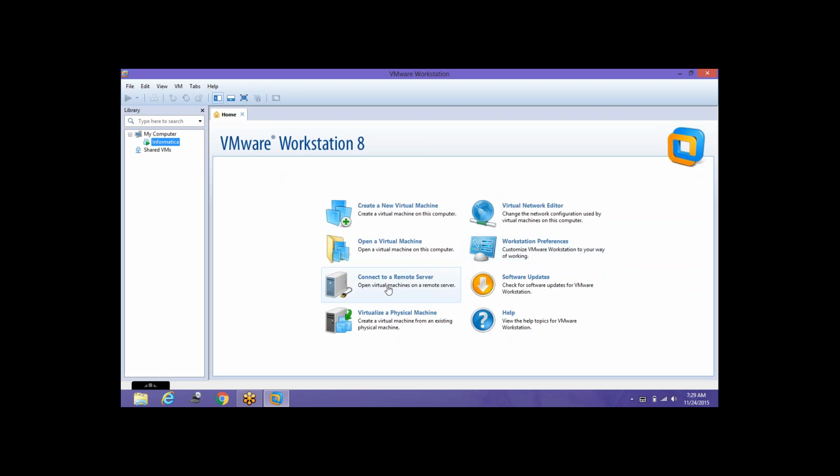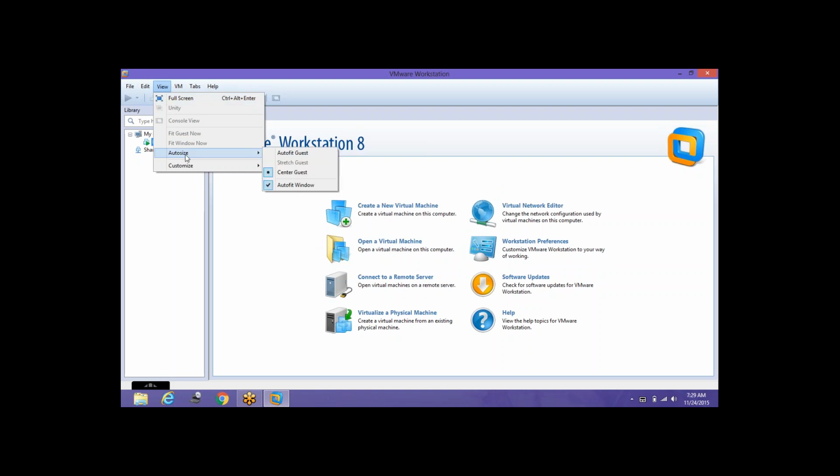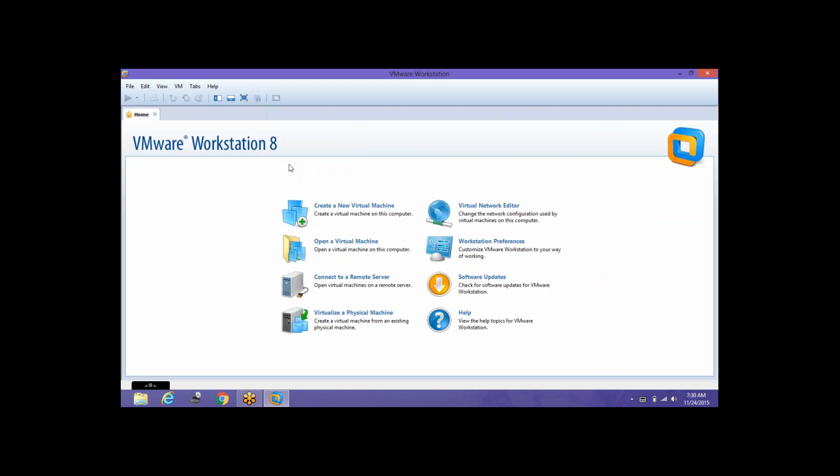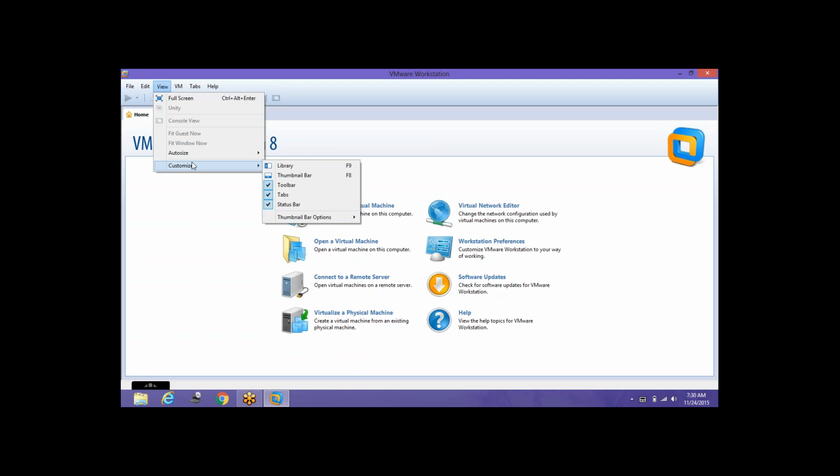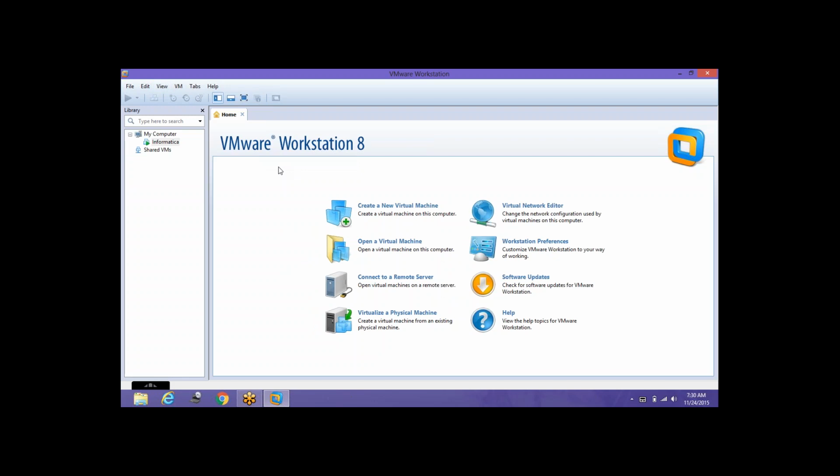Go to VM view. View is there, right? Go there. Come down, customize. Go to library. Click on that one. Go to view, library. Right click on Informatica. Right click, open.